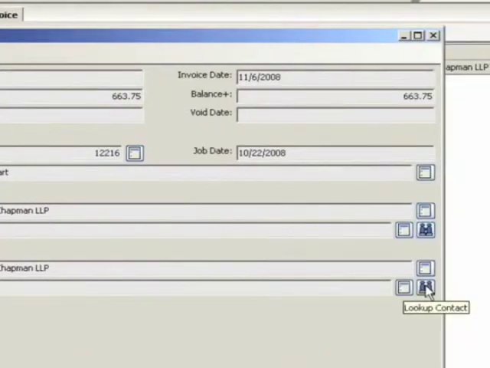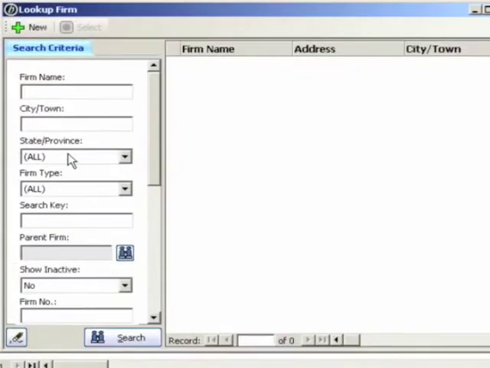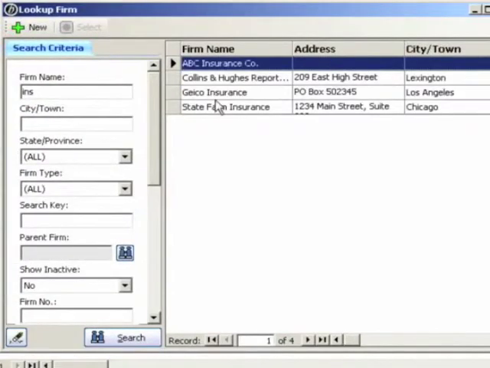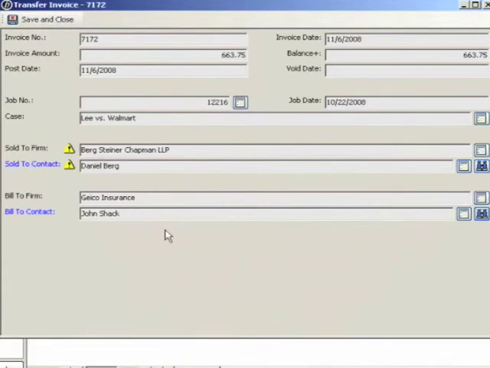So you go look up, and I don't know the adjuster's name, but I know the firm, so I look up by firm, and I go, show me all the insurance company. So let's say Geico Insurance, and then search all the contacts, and then there's only one adjuster. Okay, so John Shack is the guy that I need. So I transfer the invoice, I save that.